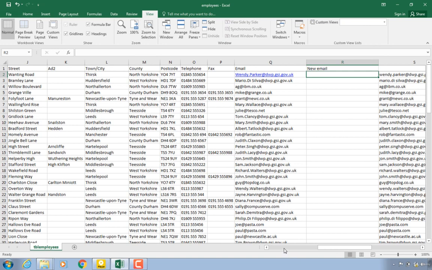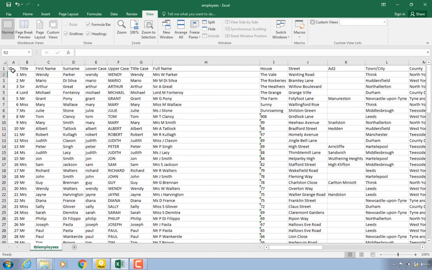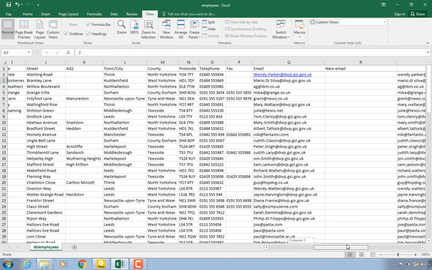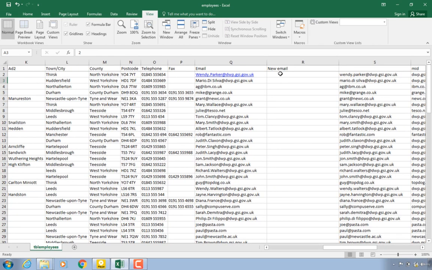The ID of each employee is at column A. So Mrs. Wendy's ID is 1, Mr. Mario De Silva is ID number 2. So we want to apply those new IDs in each new email. So the first example, we're going to use the replace function in Microsoft Excel to achieve this. So we're going to do the replace function.